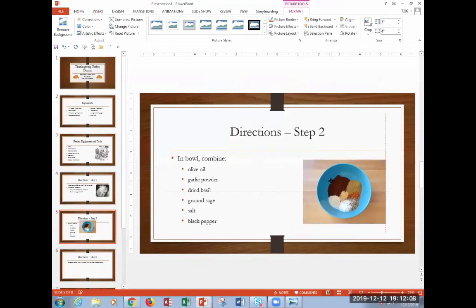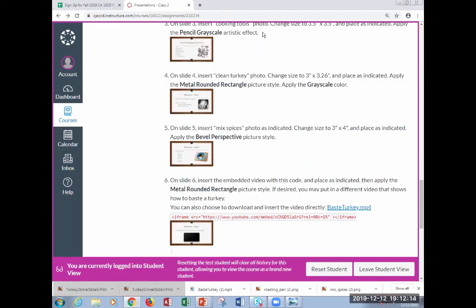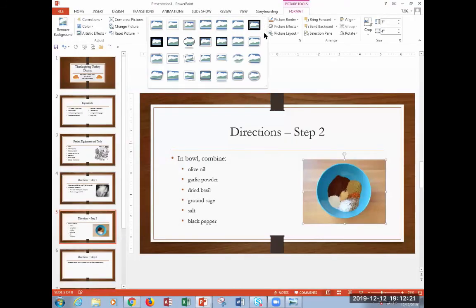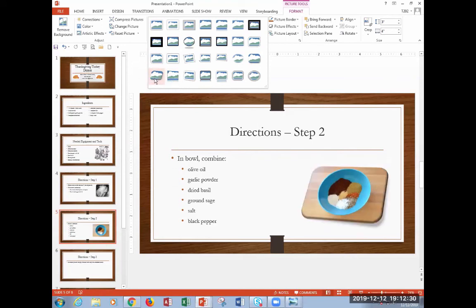So if I move it over to the right and have it centered, the bevel perspective picture style is this one, the bevel perspective picture style.